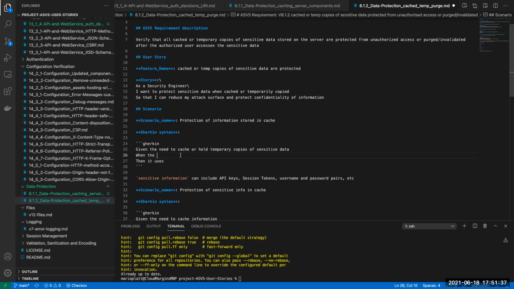So if I just read 8.1.2 aloud, it says, verify that all cached or temporary copies of sensitive data stored on the server are protected from unauthorized access. So it makes the point about whether or not that request for data from the server is authorized. Let me give you an example. Yep. You can return the cache. Okay, go ahead. I've got the perfect example.